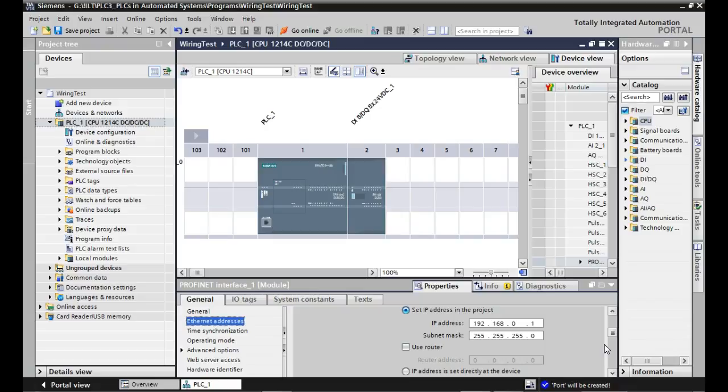Mine's already programmed, so I'm not going to change mine, right? Mine's already set up for 0.1. The HMI panel is set up for 0.2. So I'm leaving all the 168 the same. Whoever's on B will use 0.3, whoever's on C will use 0.4, and whoever's on D will use 0.5. So all you got to do, guys, is just change the one. Just come down here and change this.